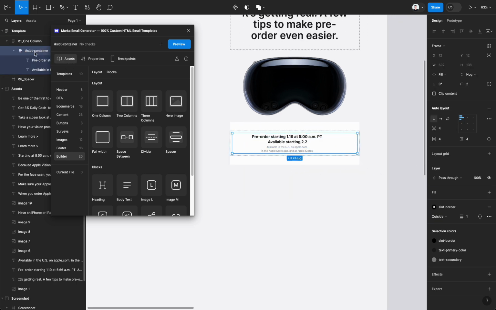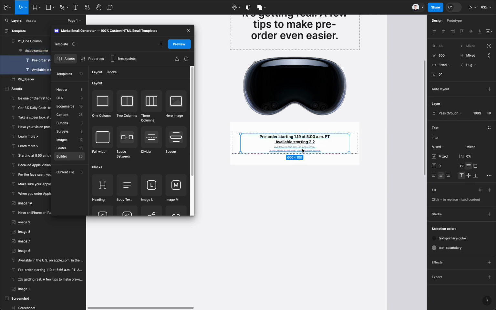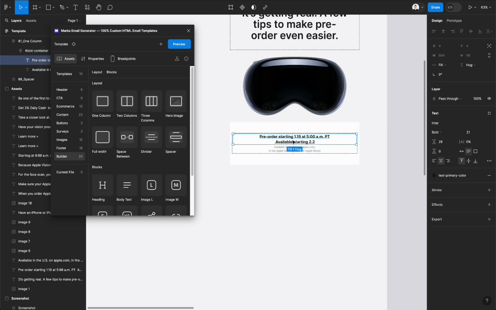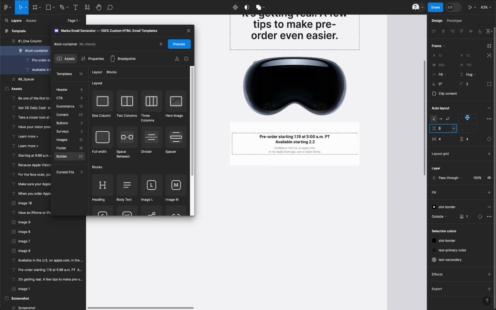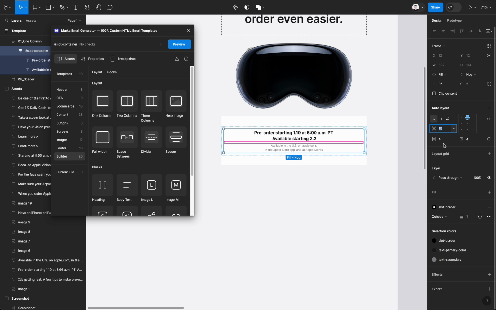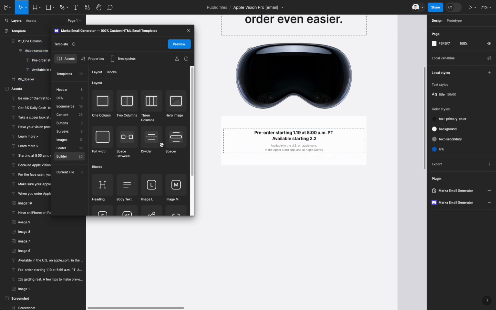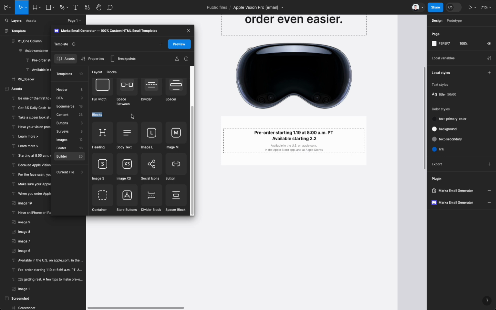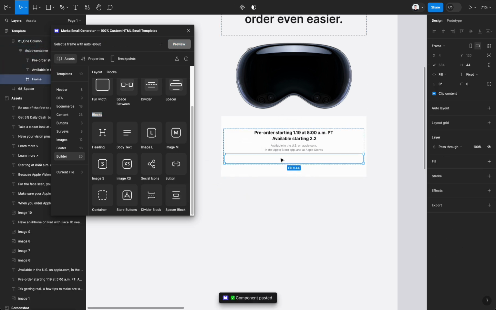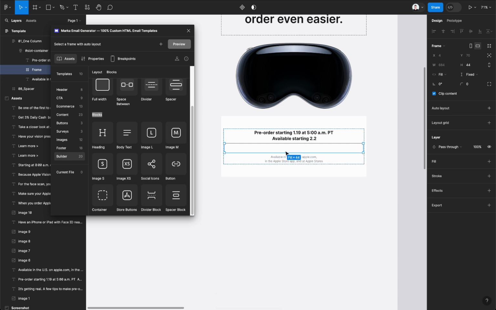And as it's a first example, center alignment and fill container for the text. And let's add some space between content. You can do this by changing auto layout settings on the right sidebar, or you can drag and drop a spacer block inside the container. You can select a new empty space block and move this block top to bottom with arrows on your keyboard.